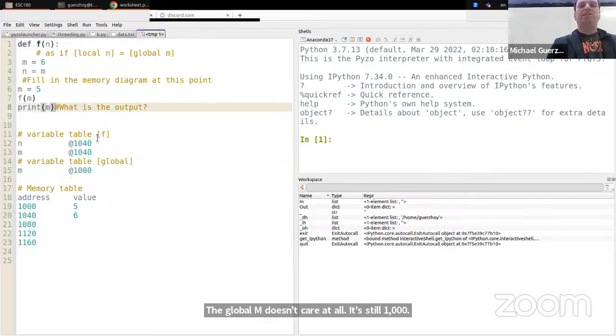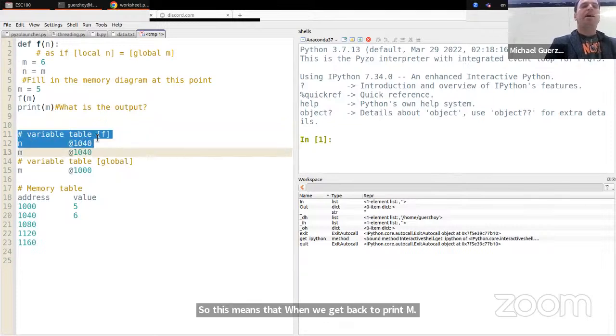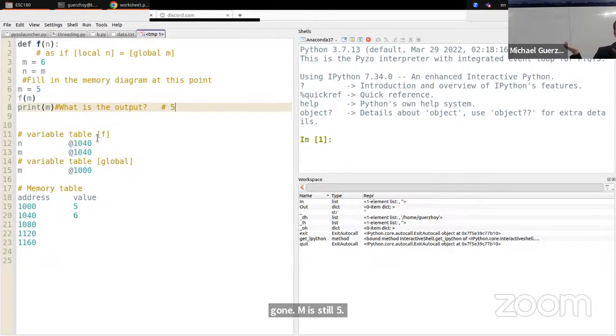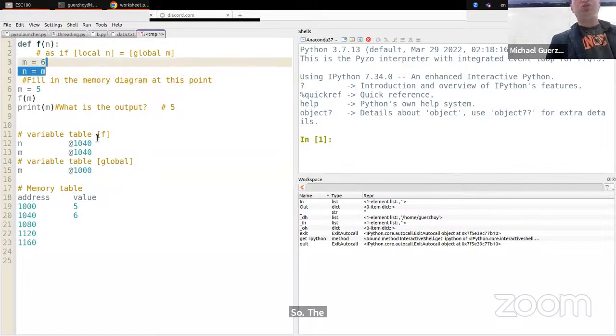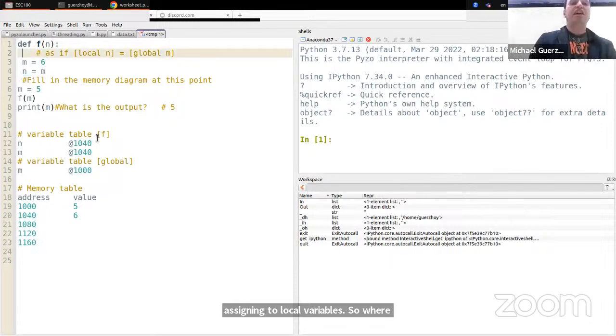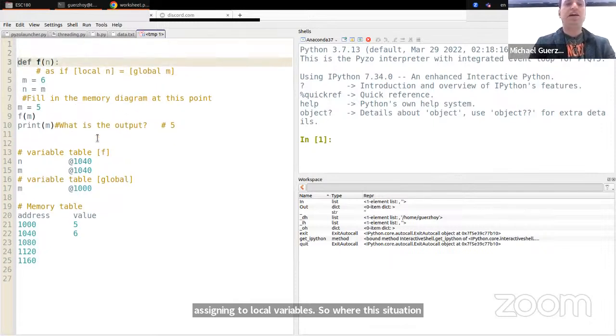So this means that when we get back to print M, this is gone, M is still 5. So the intuition here, which is kind of people's usual intuition, is that if you do something with local variables, it doesn't matter for the global. And this applies when you're just assigning to local variables. So this is the end of exercise 8.